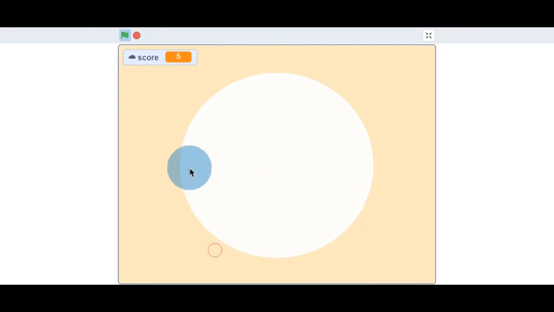Okay, so that's how you can make a hide and seek game in Scratch.